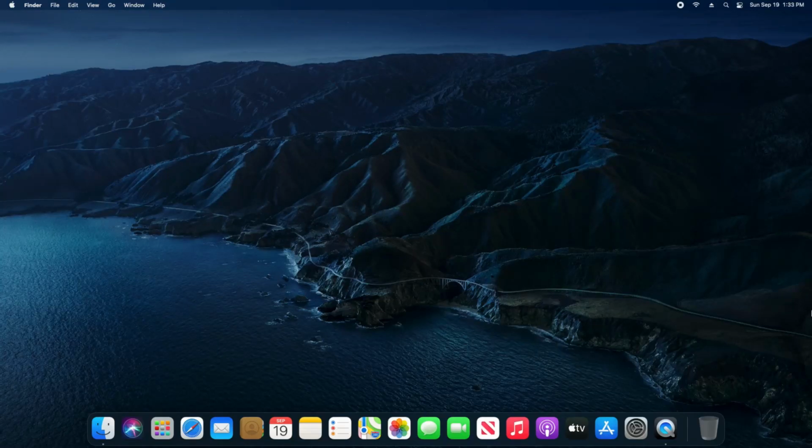Today I will be walking you through how to add or remove a guest user account here in macOS. To get started, you will want to make sure that you are logged in as an administrator. Once you have done that, come up here to the top left corner, click on the Apple icon, and then click on System Preferences.